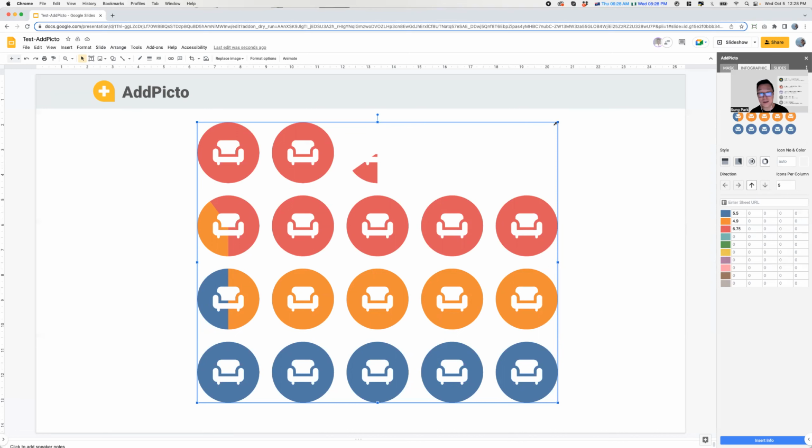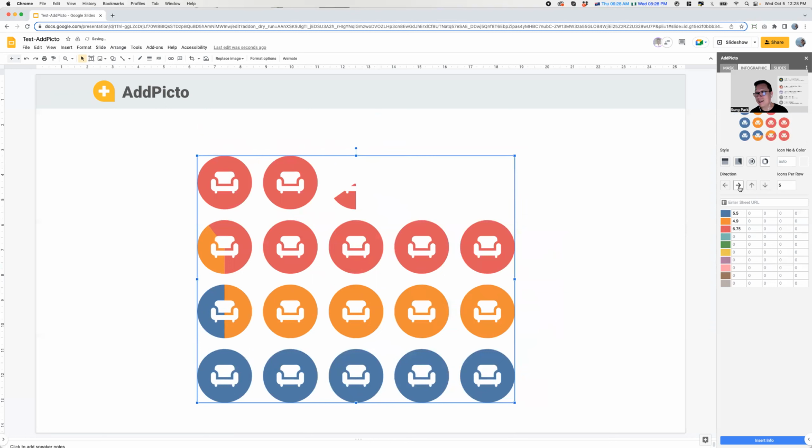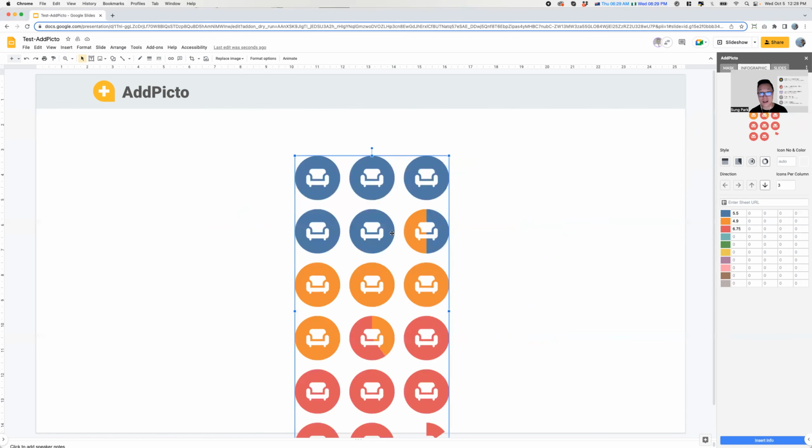Again, we just wanted to make this whole process simpler and easier. And again, you could change the direction of this like so. You could change the per column if you wanted the per column to be, oh, I don't know, like 3, for example. I have this selected and I could then say insert. What that will do is just update this particular infographic with this new formatting.